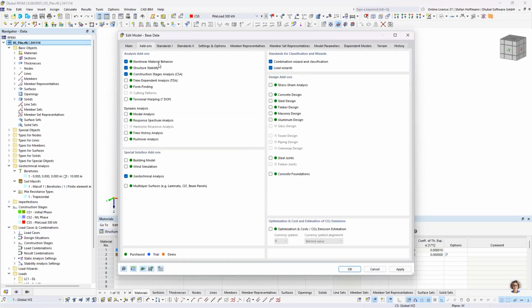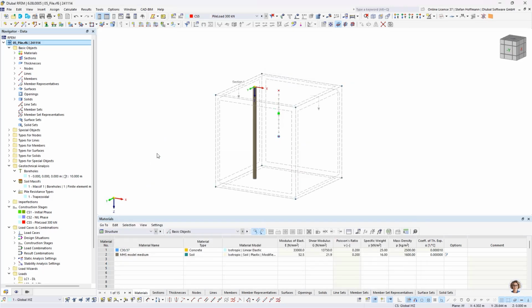So for the soil, we have a nonlinear material behavior. We use the construction stages analysis for the soil to be settled as an initial state, so-called. And we, of course, need a geotechnical analysis in order to define the member type of the pile. We have a simple example in here. So we have one pile, 5 meter length, 90 centimeters diameter, and we define our soil massive.